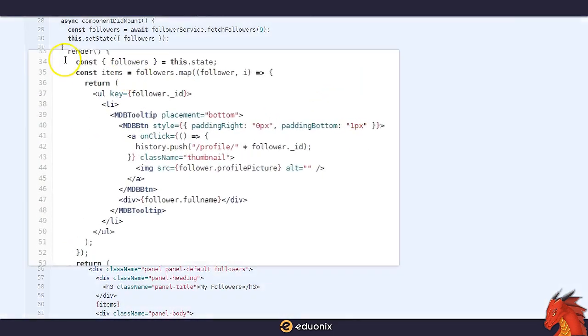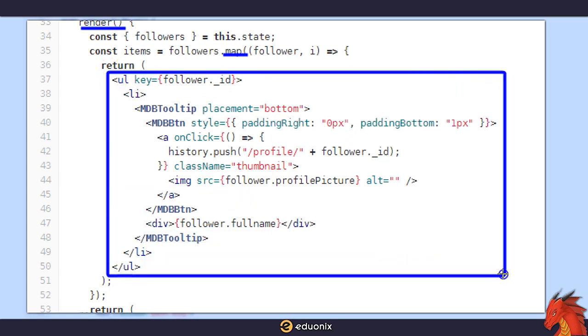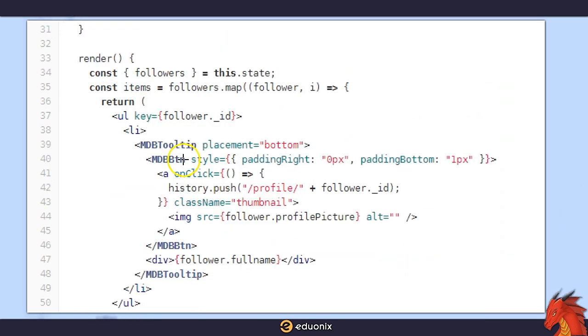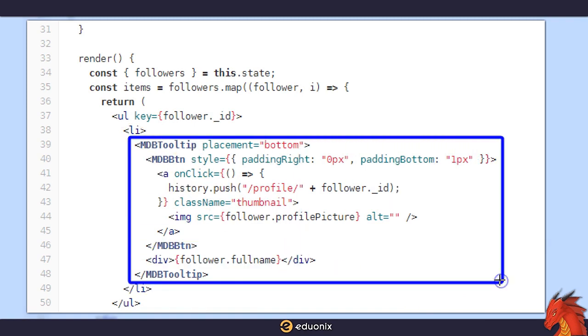Next, in the render method, we see the map method is used again to fill a set of UL tags, each tag receiving the information about a follower. The use of the MDB tooltip tag is found inside the map method.